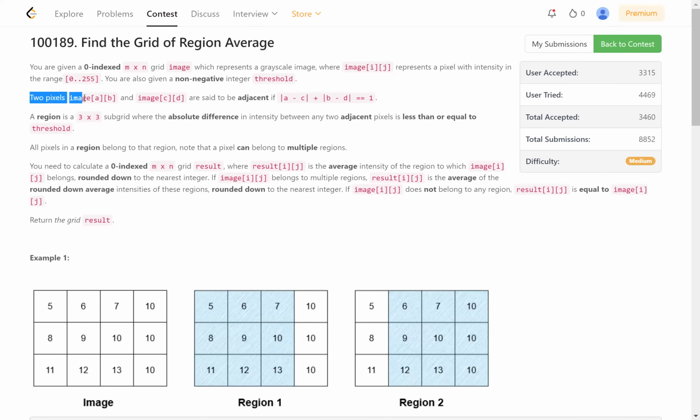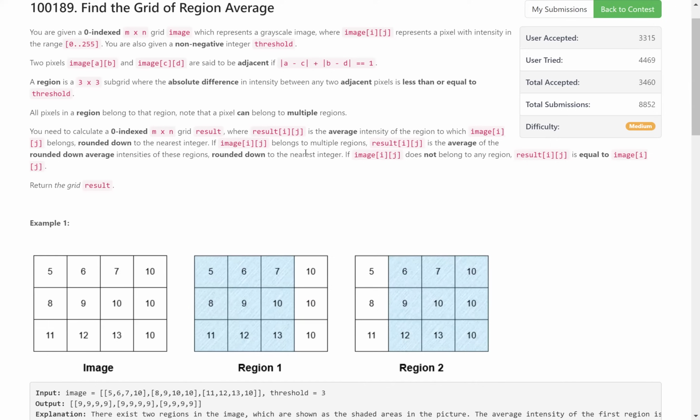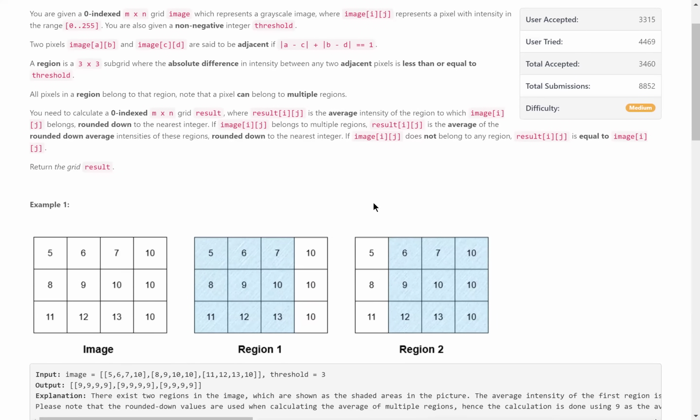Then we have been told that two pixels a and b are said to be adjacent if the absolute difference of their row plus the absolute difference of their column is 1. So this is just some mathematical way of representing the adjacent elements. We already know what will be the adjacent elements. Like for this 10, the adjacent elements will be 9, this 7, this 10, and this 13, right? They are the elements which share a common side.